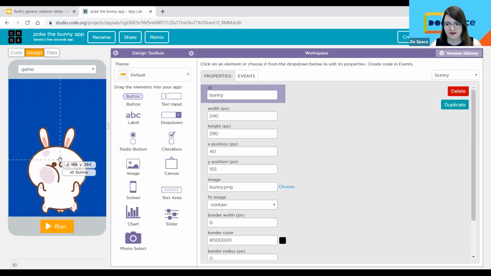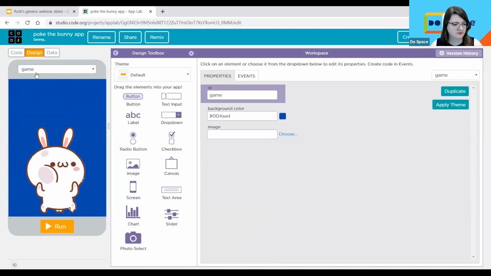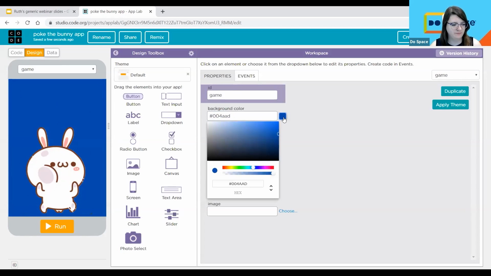Someone said, can you pause for a moment so we can catch up, please? Yes, I can. I can pause a moment here. And I'm also gonna repeat what I did. So what I've done so far is that there's a screen. I changed the ID of the screen to game. Background color, I changed the background color. I did that by clicking the little square next to it and just kind of dragging it around there and choosing a color.